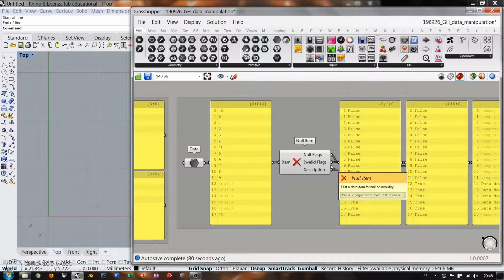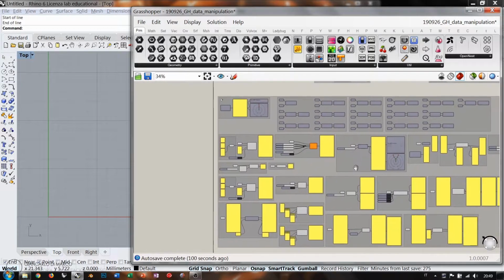Null item. Now, null item is very important. It's also a common function that is used in several applications, especially if you want to, for example, clean data sets. You might want to use a null item, like exactly how we are going to do right now. For example, we have this list. This list comes from a previous example.